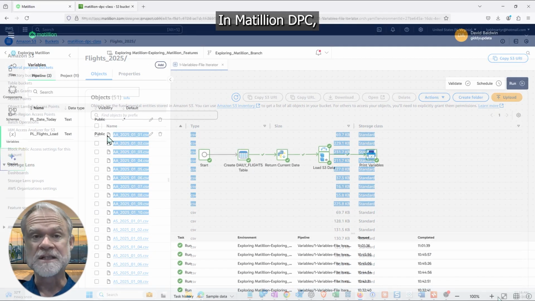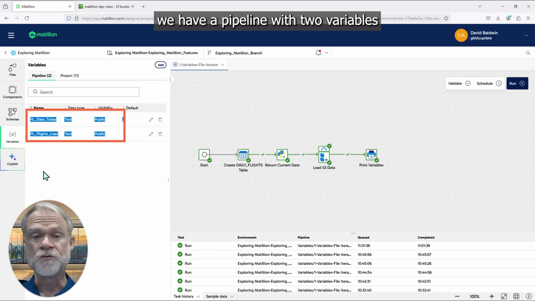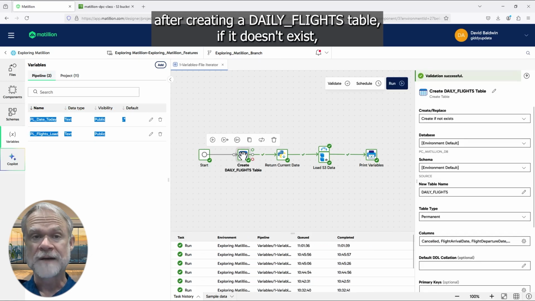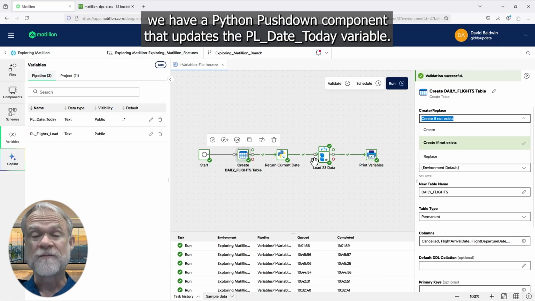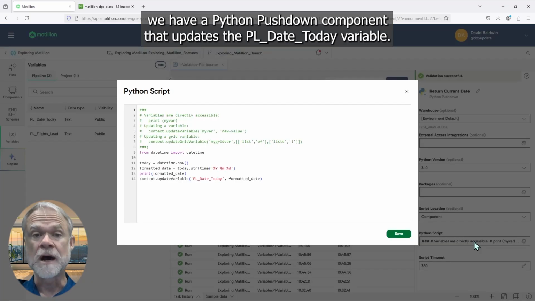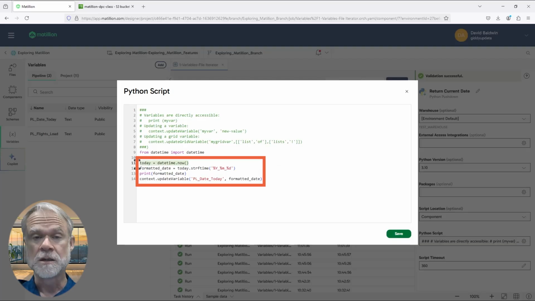In Matillion DPC, we have a pipeline with two variables, PL flights load and PL date today. After creating a daily flights table, if it doesn't exist, we have a Python pushdown component that updates the PL date today variable with today's date.